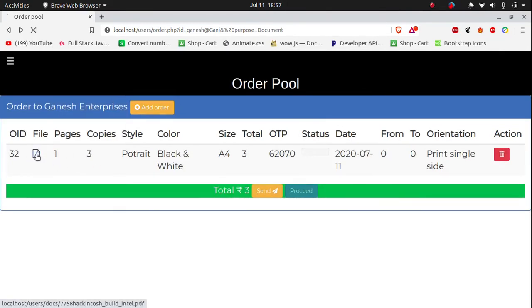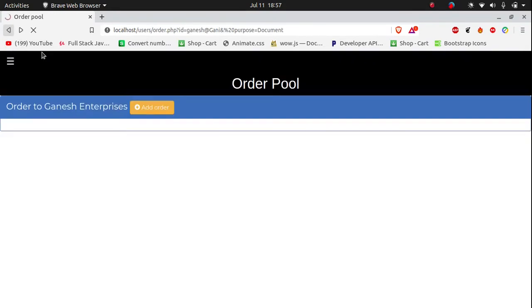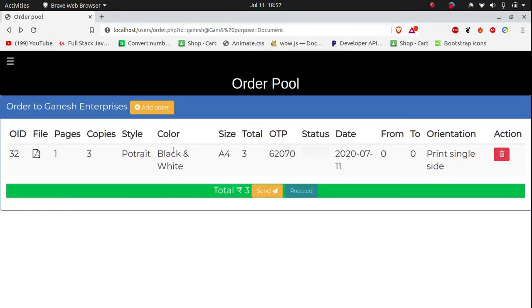Let me just verify if it is the same document. Yes, it is the same document. Now color is set to black and white, A4. These are all the details that we have set here. It will count the number of pages when you upload it to the server. Now to send it to the vendor, I have to pay him. Just click on send, it will automatically go there.